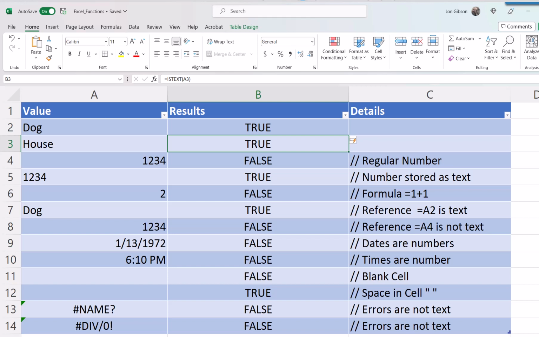Cell A5 is a number stored as text, so the result is true. Cell A6 is a formula, equals 1 plus 1, so the result is false. Cell A7 is a reference to cell A2, which is text, so the result is true. Cell A8 is a reference to cell A4, which is a number, so the result is false.